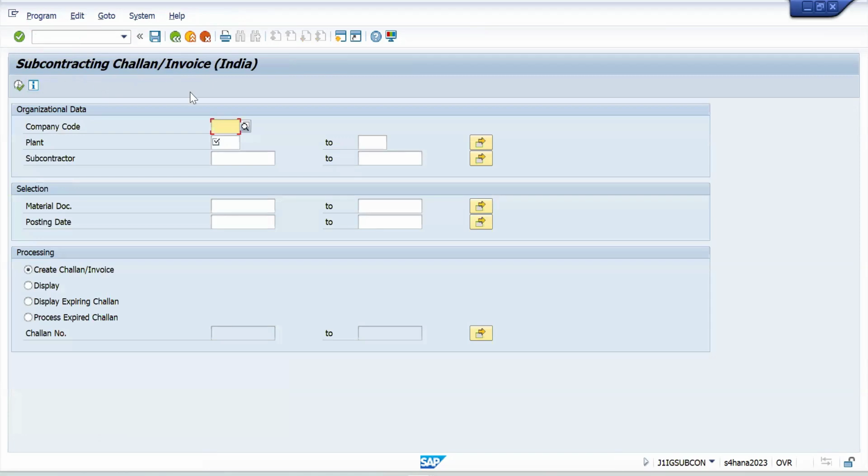That is optional. See, subcontracting challan. How do we have to create the subcontracting challan? For the subcontracting challan, we enter the company code and plant, and here we enter the material document and click on execute. After the execution, the challan will be created. Okay.